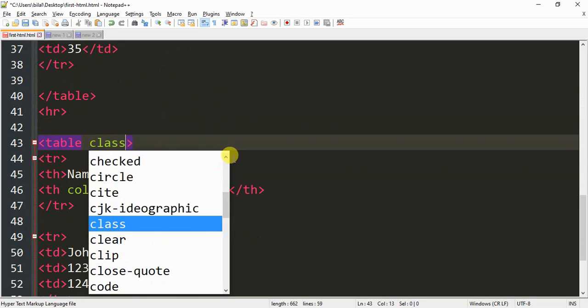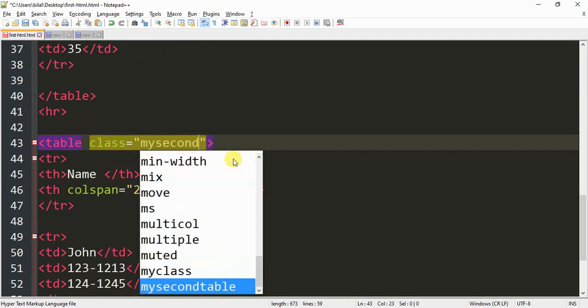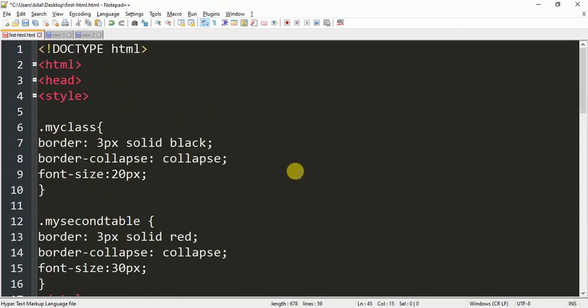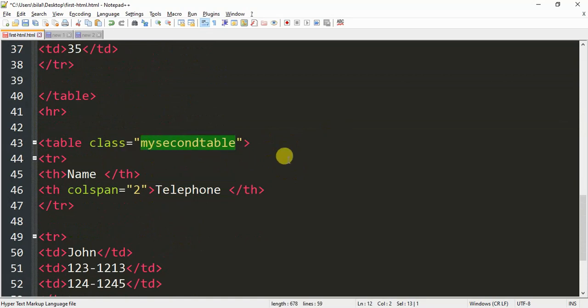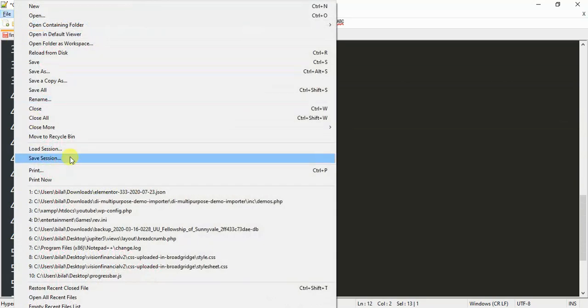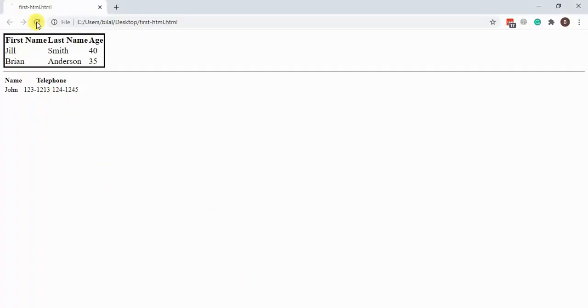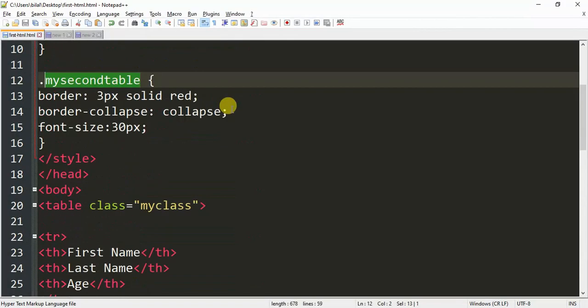Now I'm gonna add the class attribute, and here I have added the second class which I created, my second table. Now let's save the document, go back to the document to preview, and here we go. As you can see, the second table has a bigger font and the border color is red, as we defined here in our CSS code.